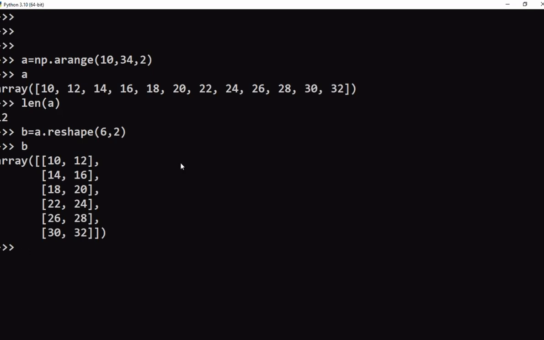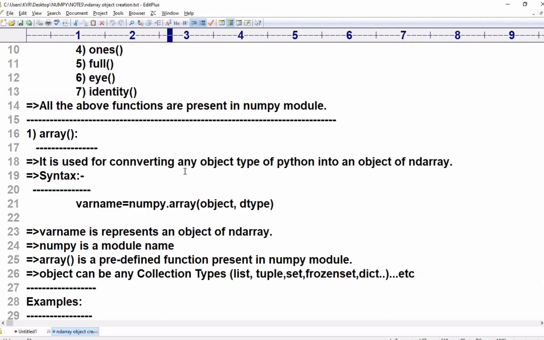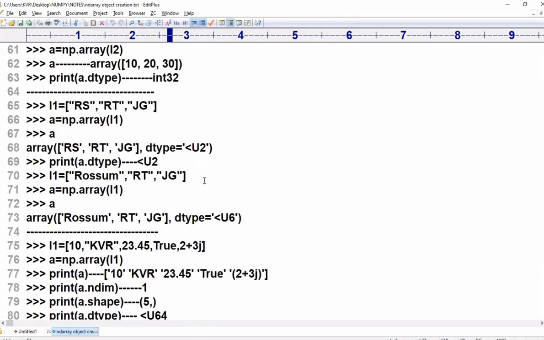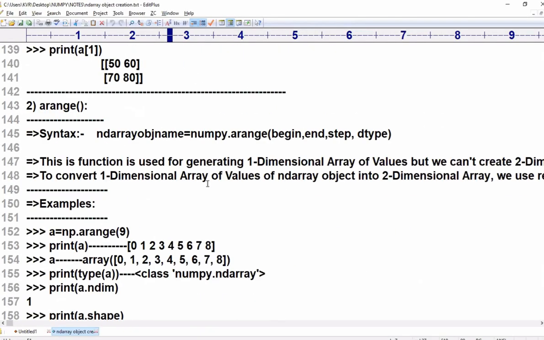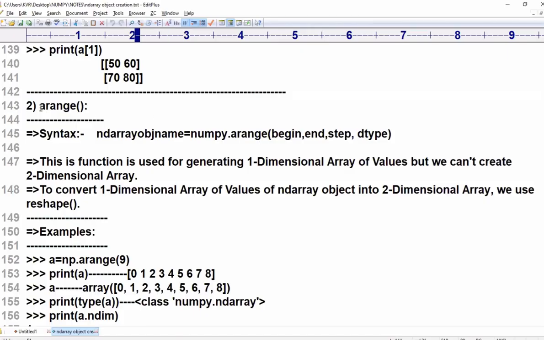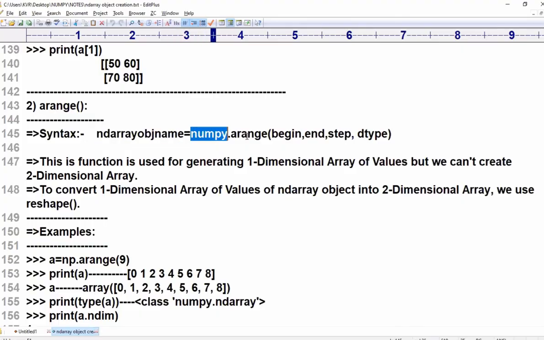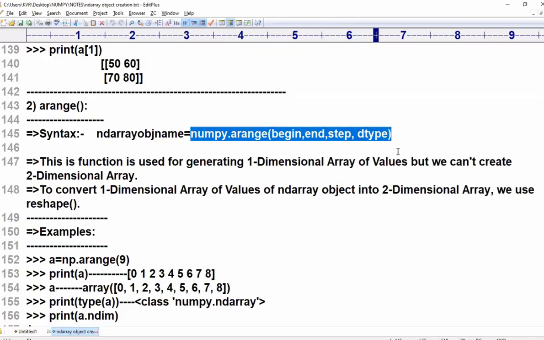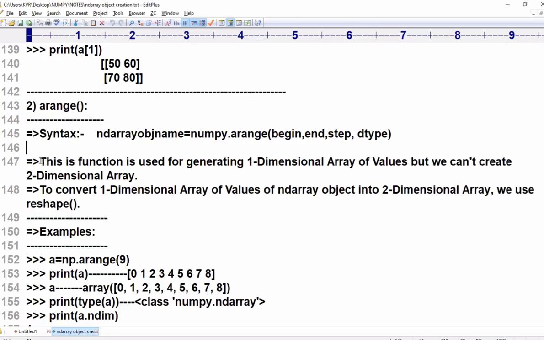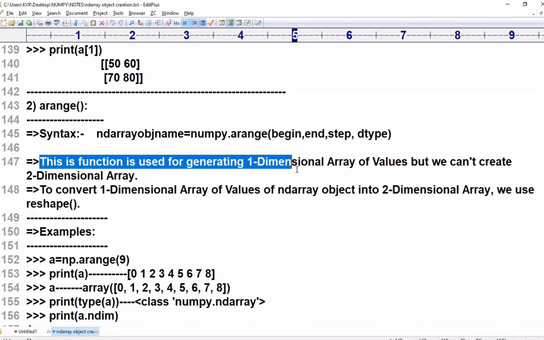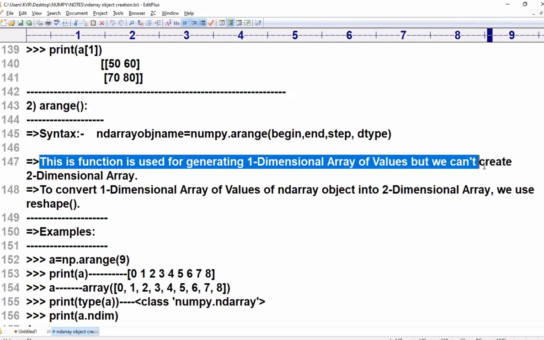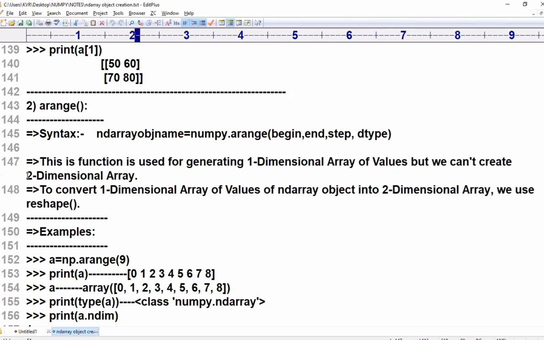So that you understand that, go to this place and see that. The arange function I will show. The array function I explained in yesterday's class. The arange function I am going to show. The ND array object name is equal to numpy dot arange of begin comma end comma step comma dtype. This function is used for generating a one-dimensional array of values, but we can't create a two-dimensional array.